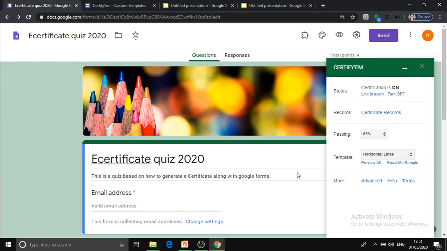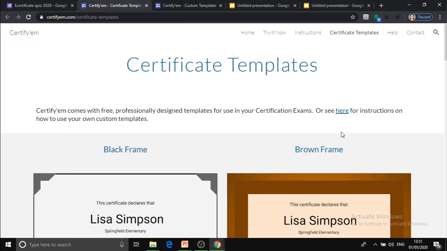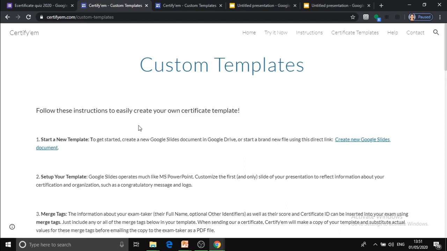So now next option is to add a custom template. Suppose you don't like to have this already inbuilt structured template, you have another option, that is to use a custom template. In order to prepare a custom template, you have to follow certain instruction provided by the CertifyM. To view that particular instruction, you can again click preview all. Then you will be directed to the page where you can see the set of instruction provided within the CertifyM app. So if you follow this instruction, it will be easy for you to create your own certificate template.